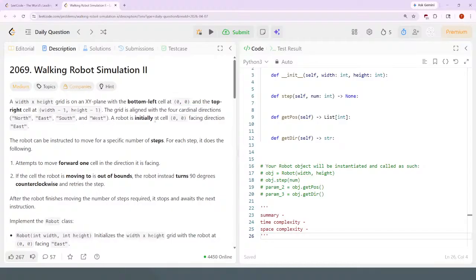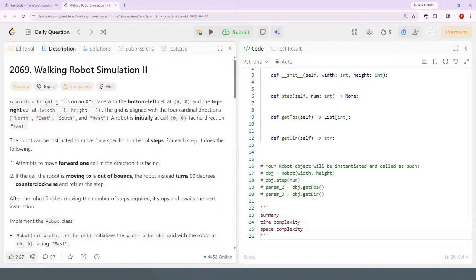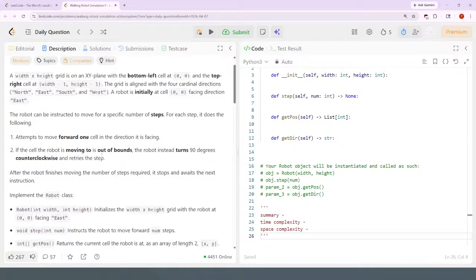Okay. A robot is initially at cell 0, 0 facing east. The robot can be instructed to move for a specific number of steps. For each step, it attempts to move forward one cell in the direction it is facing. If the cell the robot is moving to is out of bounds, the robot instead turns 90 degrees counterclockwise and retries the step. Okay, always counterclockwise, so it turns right. No, it turns left. After the robot finishes moving the number of steps required, it stops and awaits the next instruction.